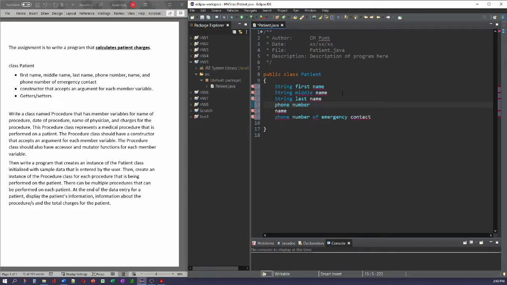Phone number can be a string. Name. And this can also be a string. For me, all of these data types are going to be strings. Now, if you wanted to, you could make the phone number a long or whatever you think is appropriate.